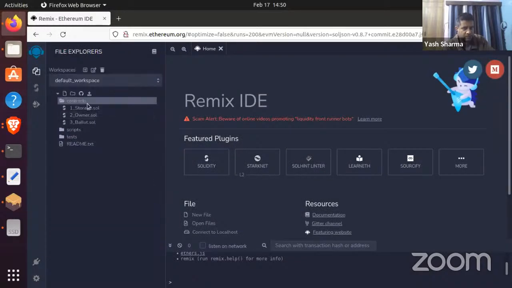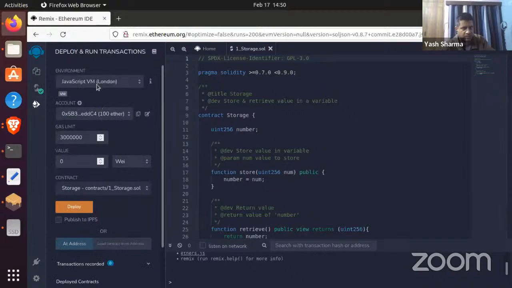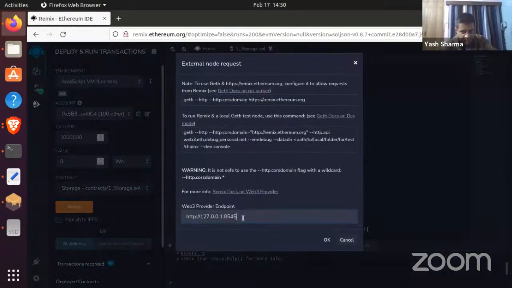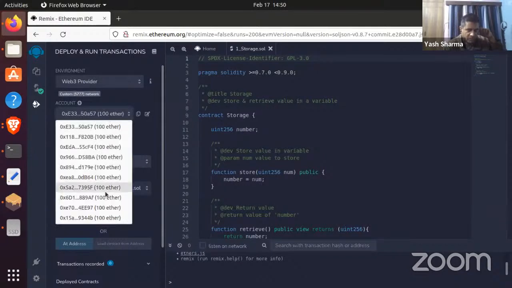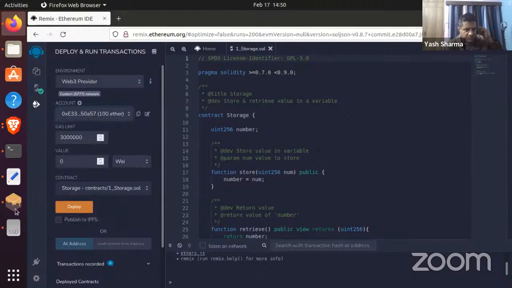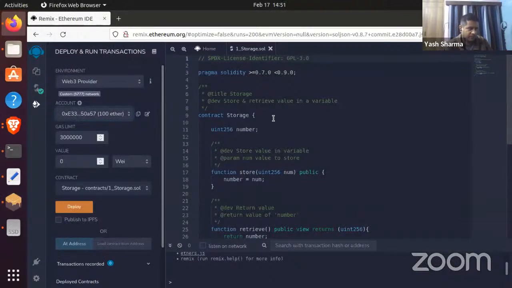Before I go here, I'll have to just compile the contract. Now if I select Web3 provider, or maybe just paste it, it connects without any problem. You can see that it's connected to this network. It's imported all the accounts that are there on my Ganache network, on the Ganache blockchain. And I can operate from here just like I was operating on the local blockchain.